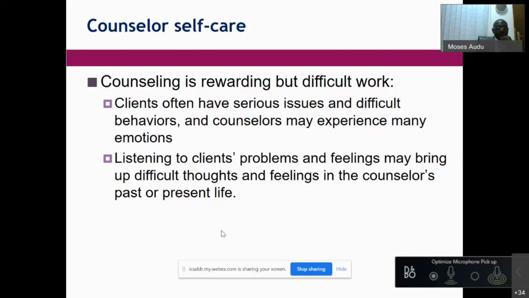It could be because of violence. We've talked about the fact that our clients sometimes have co-occurring mental and medical issues. They could have serious family issues. So we do have clients that present with a lot of issues besides SUD, making it very challenging sometimes for us as counselors. Sometimes they do have difficult behaviors.